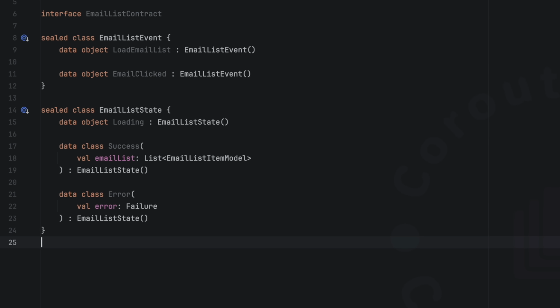Next, we'll explore two different styles of creating a UI state. For the email list screen, we'll use a sealed class, while for the detail screen, we'll use a data class. This way, you can get a feel for both approaches and how they can be applied. For the email list screen, we have three major states: loading, success, and error.